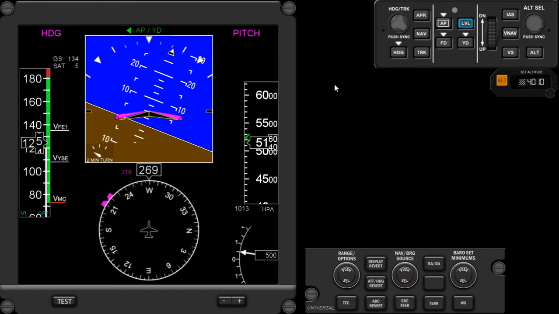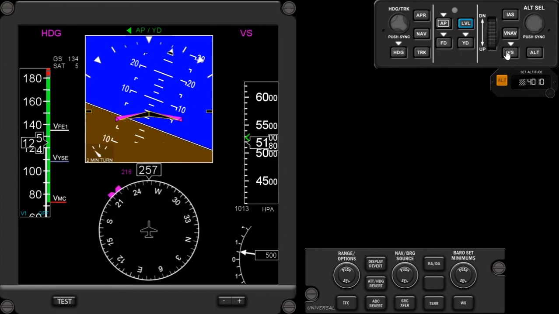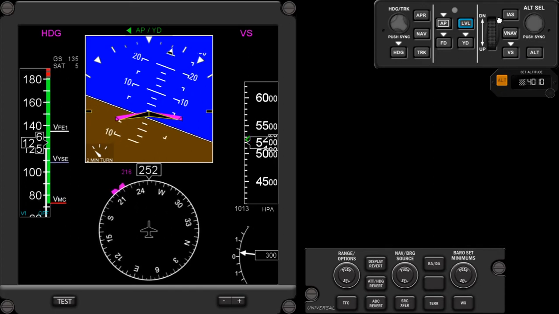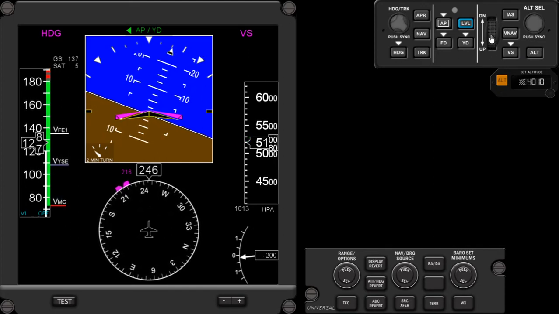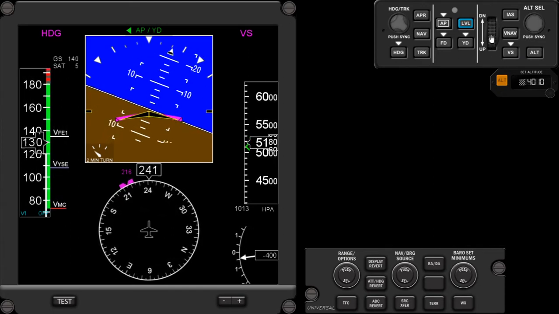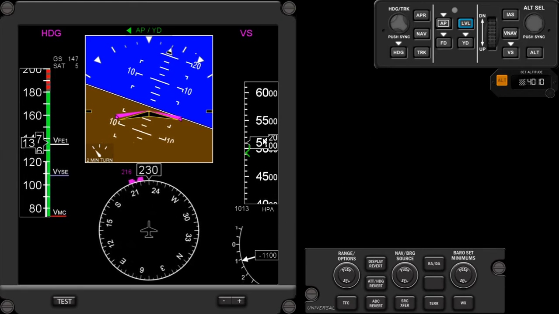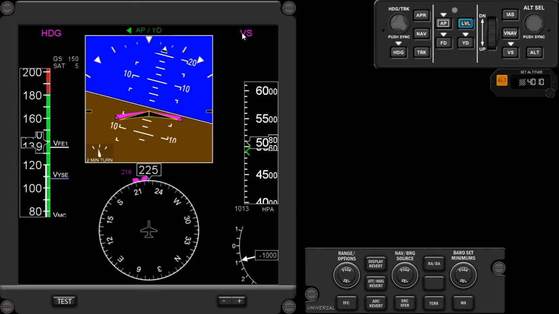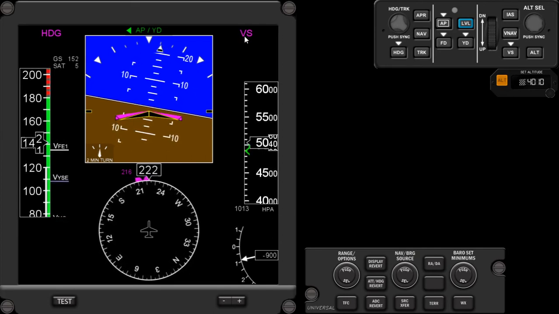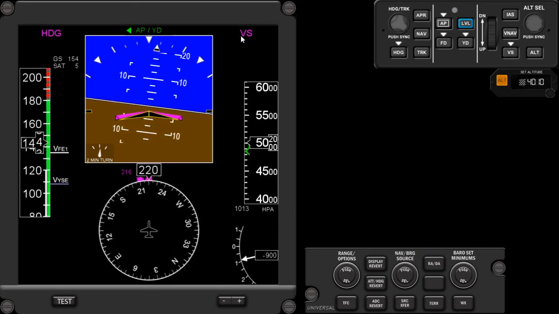For the vertical, this is the same. I can turn on the vertical speed mode, and let's introduce some descent. Okay, so now we are descending, and we are still in the vertical speed, so it would keep descending until hitting the earth.